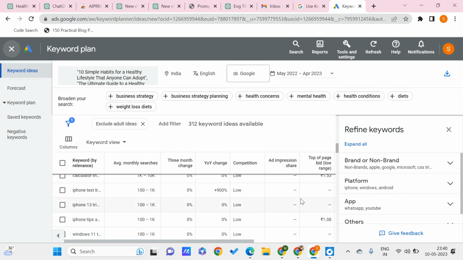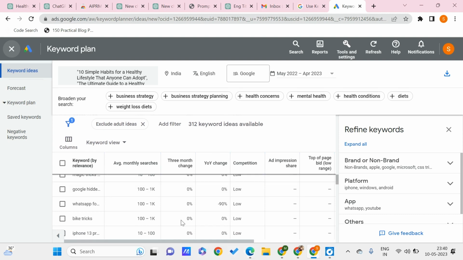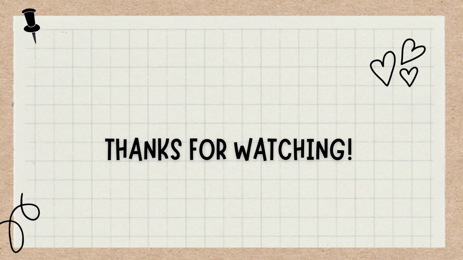So all those keywords with low competition and greater monthly searches, you can see them. By using this, you can choose which title to give your blog post to rank better on Google. This is all for this video, guys.